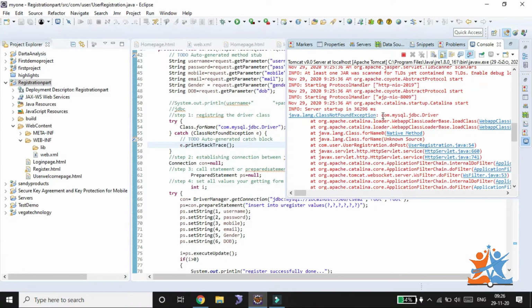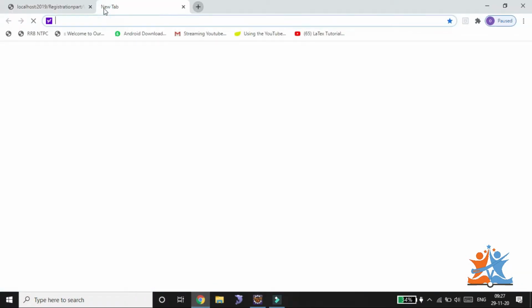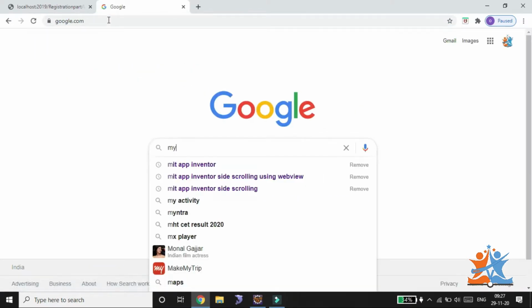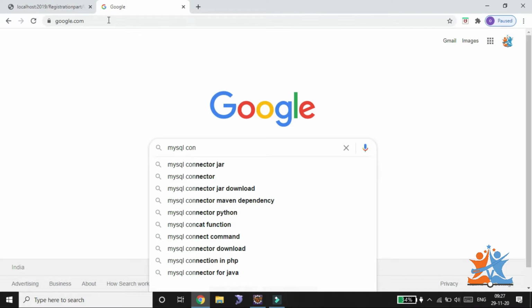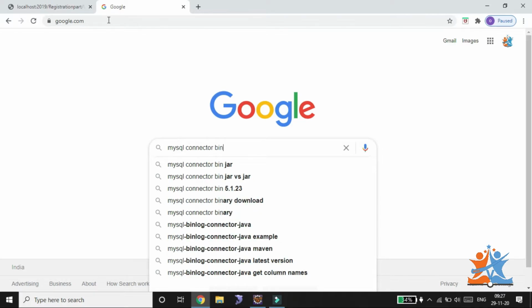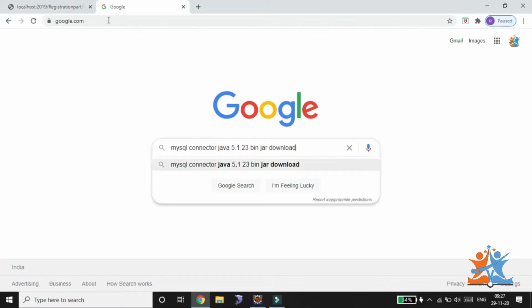java.lang.ClassNotFoundException. Which class is not available? The Driver class is not available. So where can we get that driver file? You can go to the browser, click on a new tab and Google it. Inside Google you can type MySQL connector bin.jar, 5.1.23 or whatever version you want, and you can download the jar file.